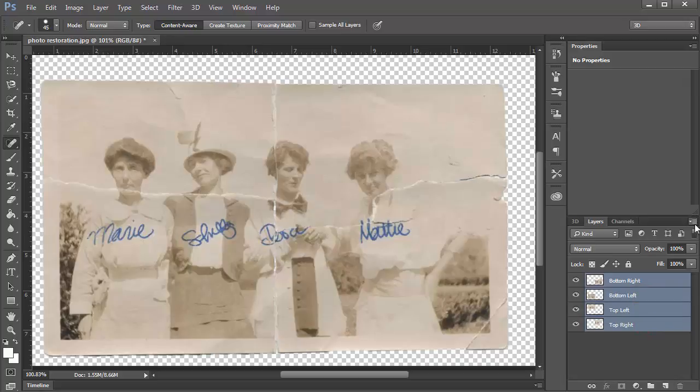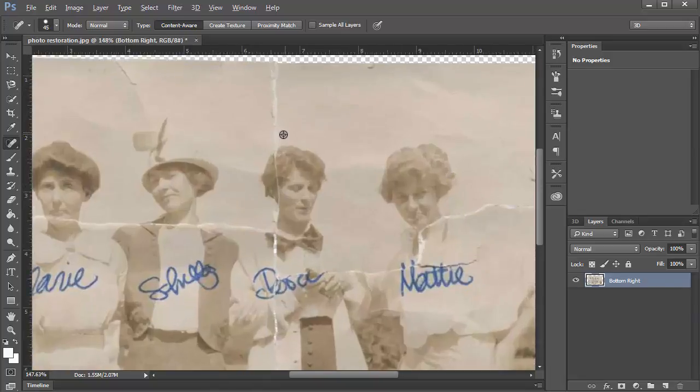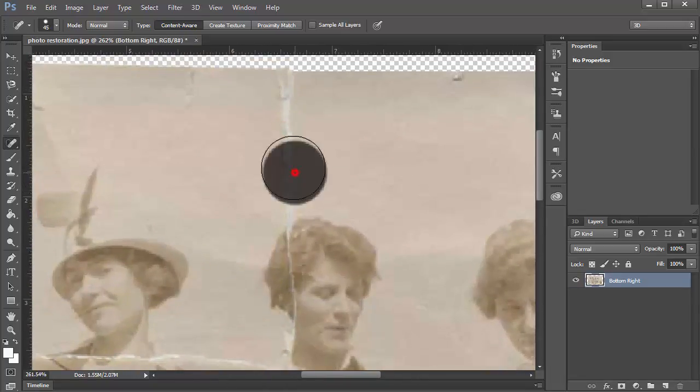Control E is the quick key to merge them, but you can also click on these 3 lines, and it looks like it's off my screen now, but you'll see close to the bottom, merge layers. So I'm going to go ahead and just press Control E, and now they are all 1 layer, which means I should be able to use the spot healing brush, and I make it just a little bit bigger than the thing I'm trying to heal, and do that.